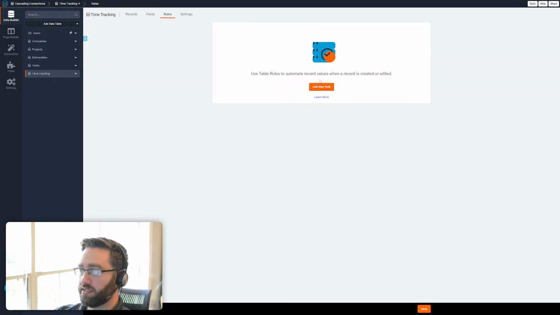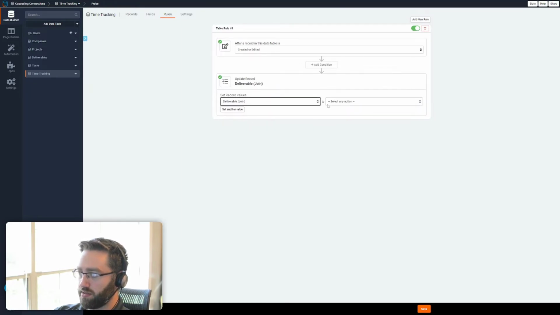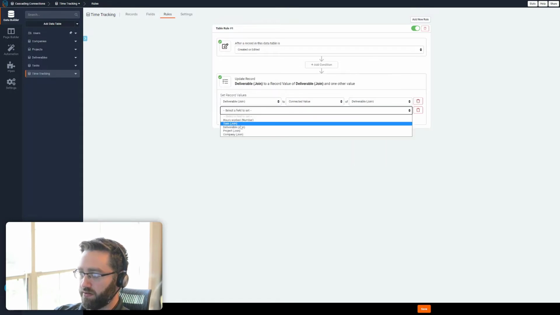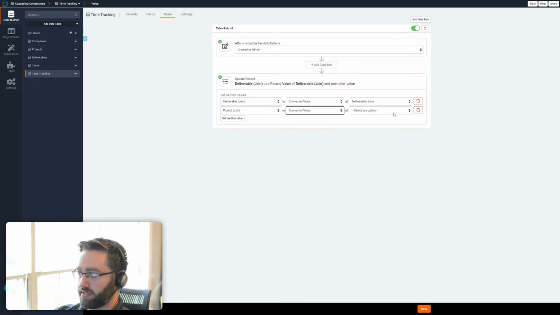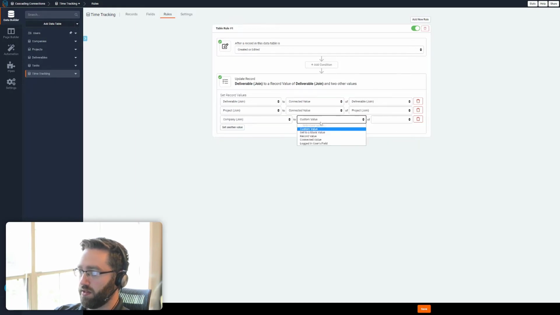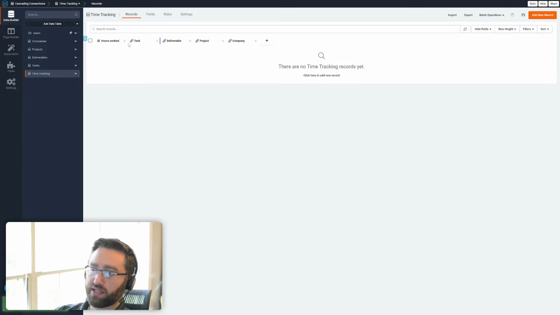All right, so we can set a rule here to say when a new record is created or edited, we can set deliverable to a connected value of the task's deliverable, set the project to a connected value of the task's project, set company to a connected value of the task's company. Okay. Now, when we create a new task here, we set the connection and the hours worked. Then it will automatically just go grab the task's deliverable, the connected task's project and the connected task's company.